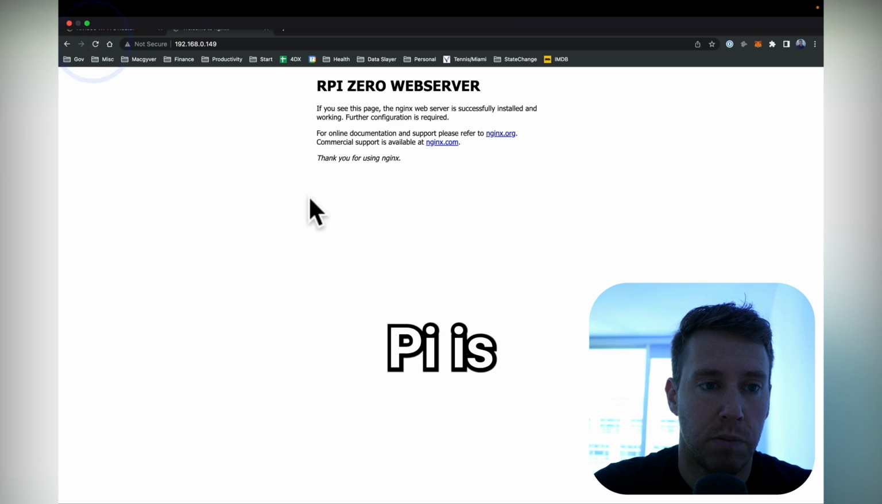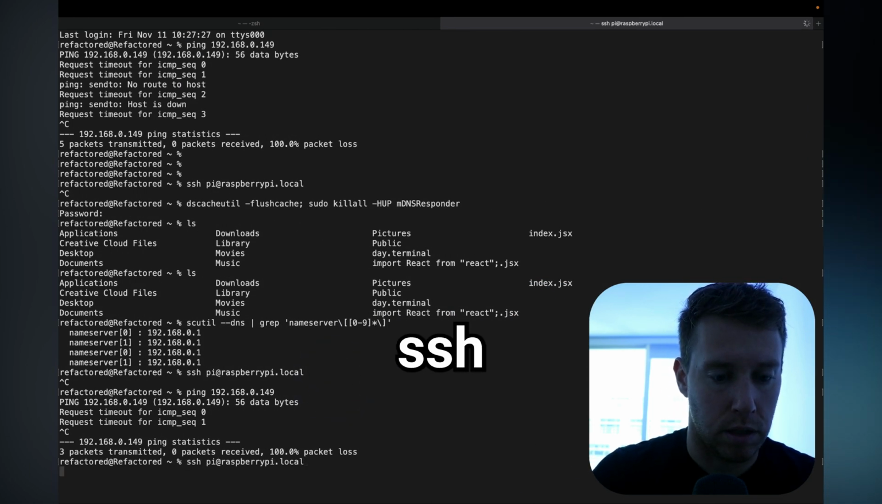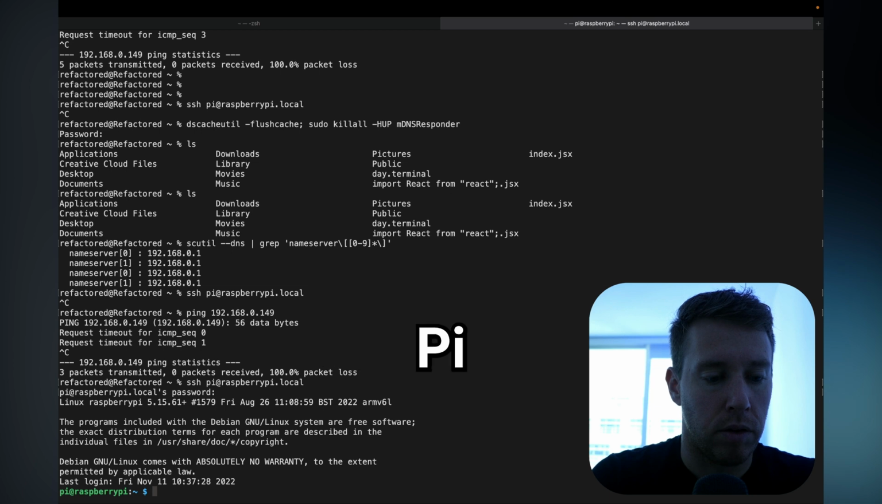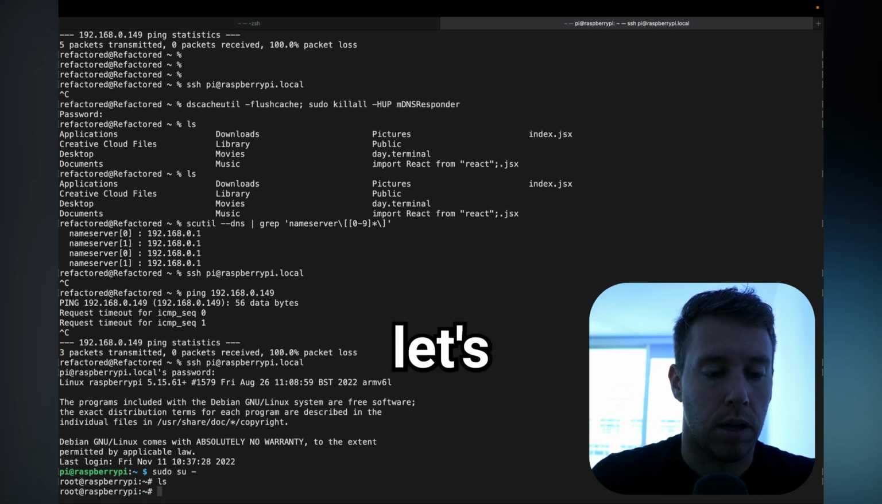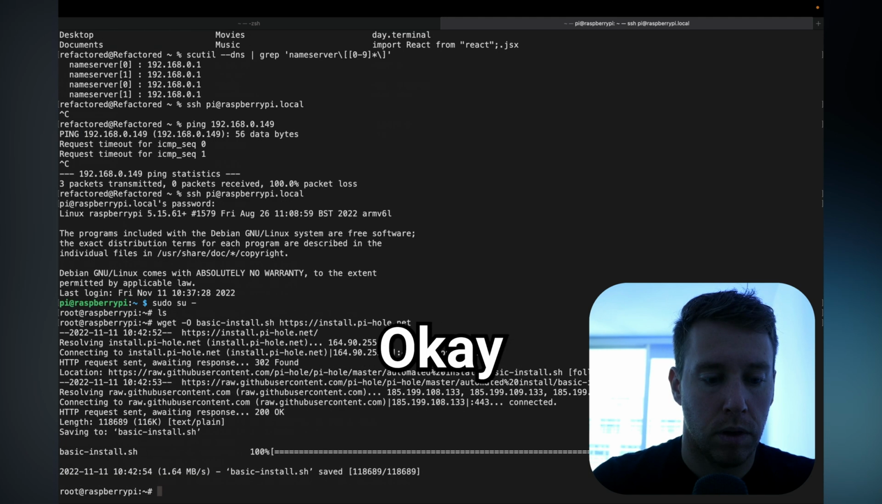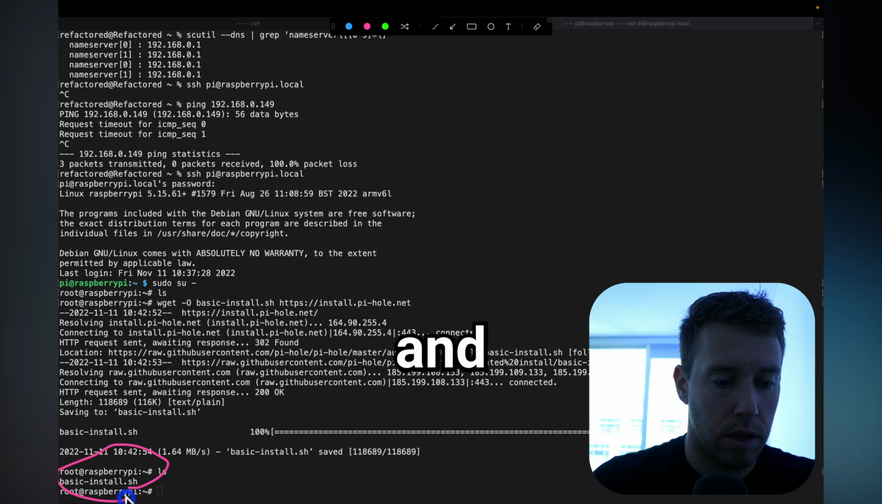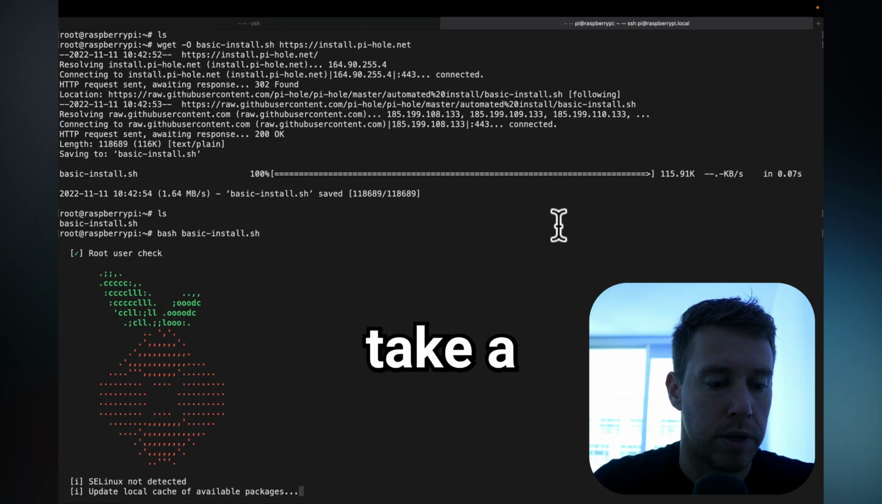Okay, so the Raspberry Pi is back up, so let's log in using ssh pi@raspberrypi.local, and we're gonna download Pi-hole. So I'm gonna do sudo -s, and let's download the Pi-hole package. Okay, we use wget to download this guy here, and then we're gonna use bash to execute it. And this may take a little while.